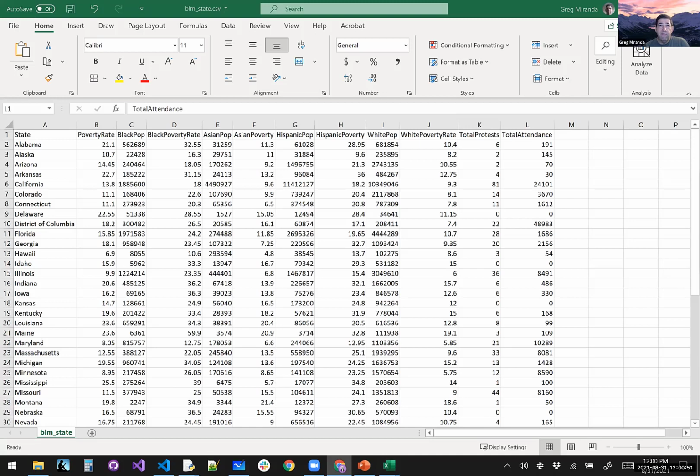Now, the things that I want to focus on today really are the protests and attendance per state. I want to be able to look up, say, Alabama. How many protests did we have in Alabama? We had 6. Actually, I'm more concerned about the total attendance here as well, right? I want to be able to get that information, but we can load all that data and do statistical analysis and such on all that data.